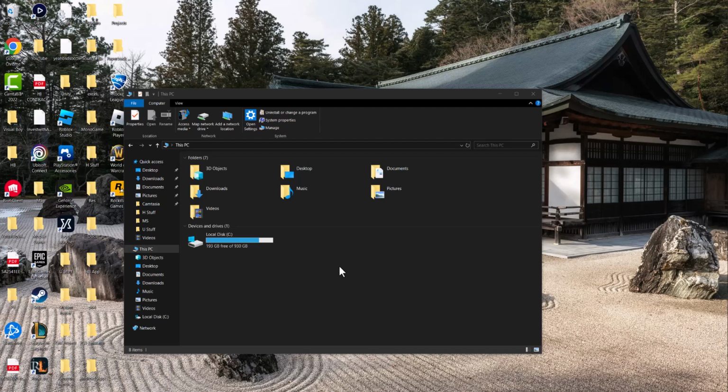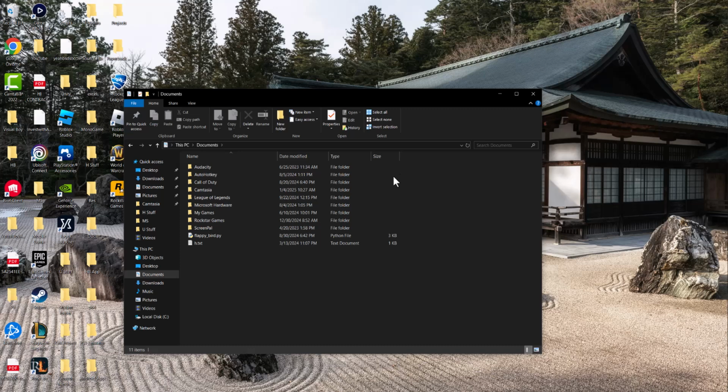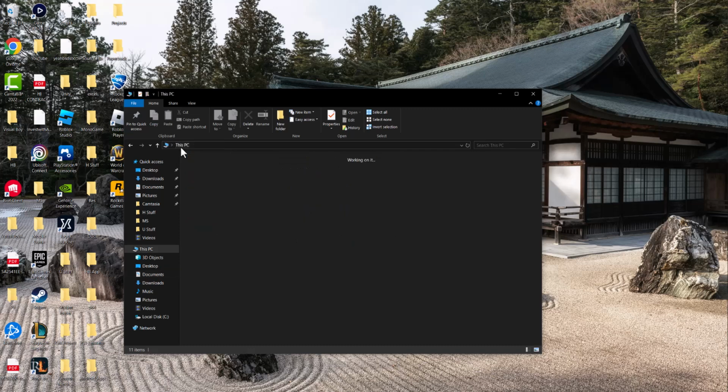The reason this error happens is because in This PC, in the Documents folder that you have over here, most likely if you double click it, it might not open. And if you look over here, you'll see Rockstar Games is in this folder. So basically, this is the path to what is getting to that point.